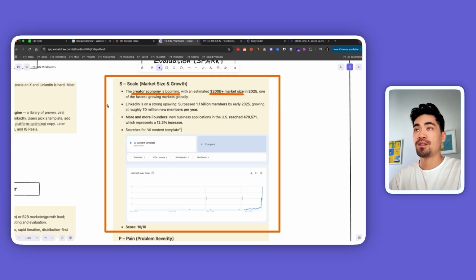I've also found this statistic here that LinkedIn is growing really fast. X is not growing super fast anymore, but LinkedIn is currently growing really fast. It has surpassed 1.1 billion members and it's growing at 7 million new members per year. So I think there's a huge opportunity there.